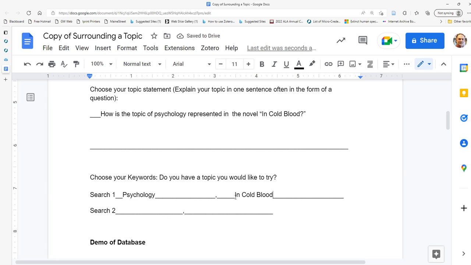Okay? And if you look at this as it might be associated with Truman Capote, the idea of psychology could have synonyms, right? So you could say mental health, or some other word that might mean mental health, and then instead of In Cold Blood, you could just put the author's last name, Capote. So here's two possible searches.